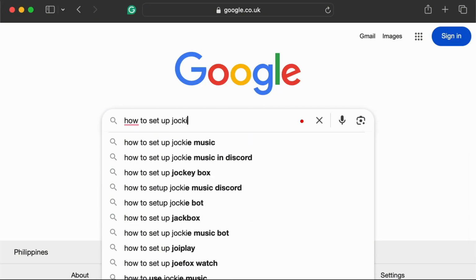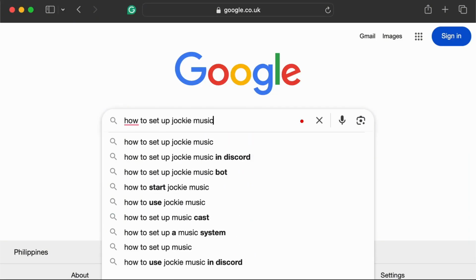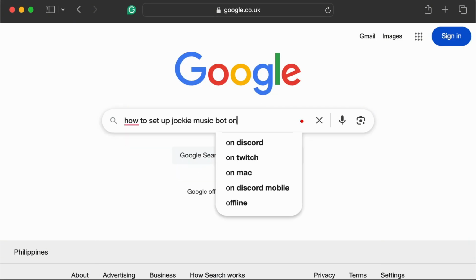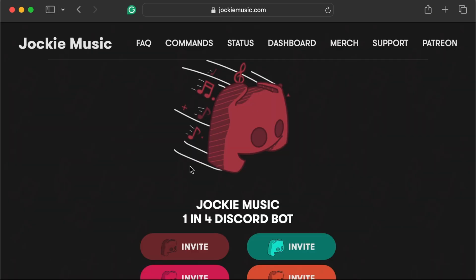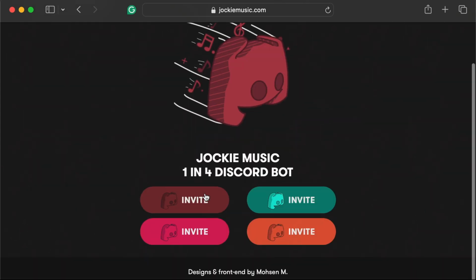How to set up Jockie Music Bot on Discord. Here's exactly how to set up the Jockie Music Bot in just a few quick steps. Step 1. Open your browser and go to jockeymusic.com. This is the official site where you can invite the bot.